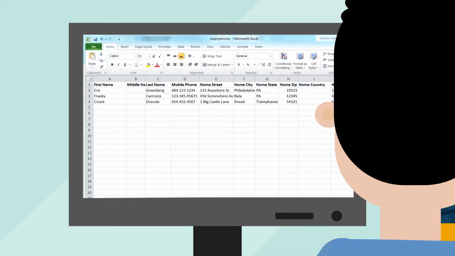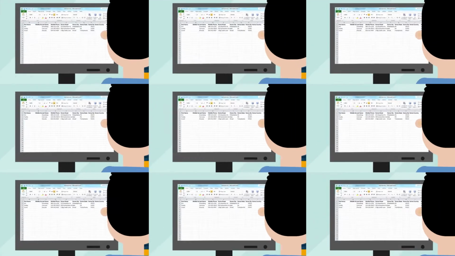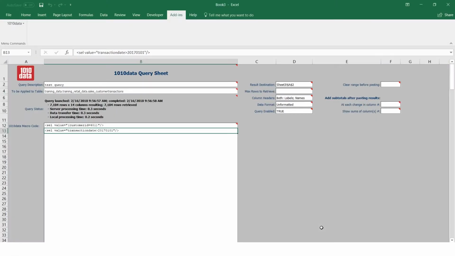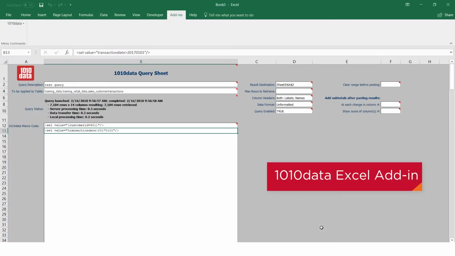Sometimes you won't be working directly in the 1010 Data platform. Some users in your organization may use the tool, but you, and many others that work with you, can still enjoy the powerful big data processing benefits of 1010 Data right from within Microsoft Excel. This is possible thanks to the 1010 Data Excel add-in.